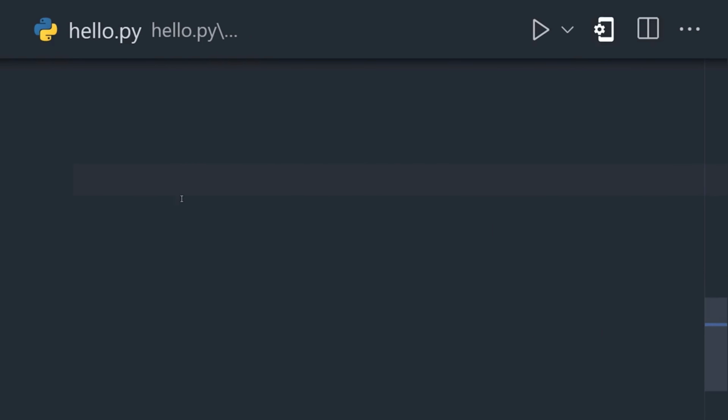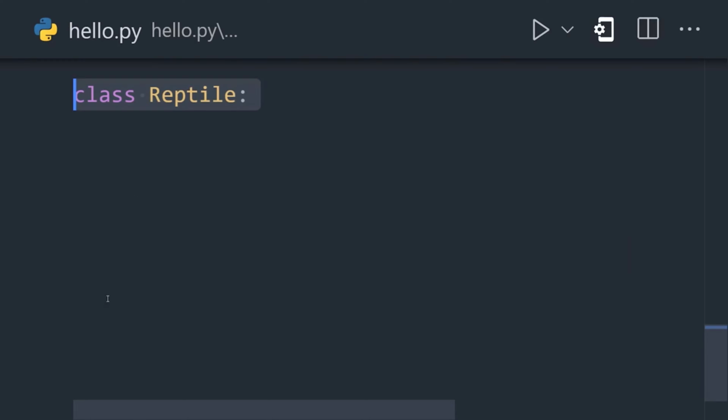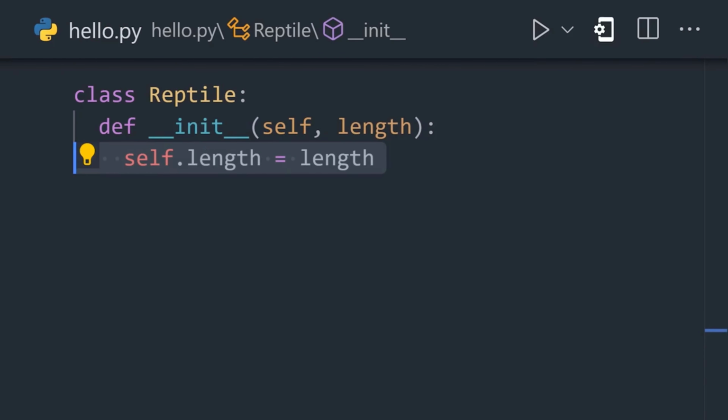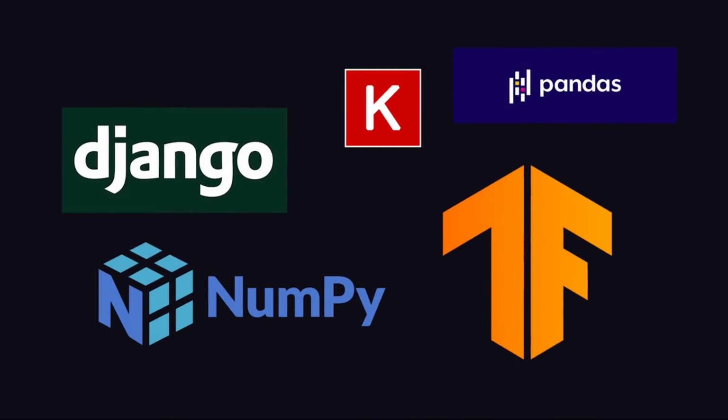Python is a multi-paradigm language. We can apply functional programming patterns with things like anonymous functions using Lambda. It also uses objects as an abstraction for data, allowing you to implement object-oriented patterns with things like classes and inheritance. It also has a huge ecosystem of third-party libraries, such as deep learning.